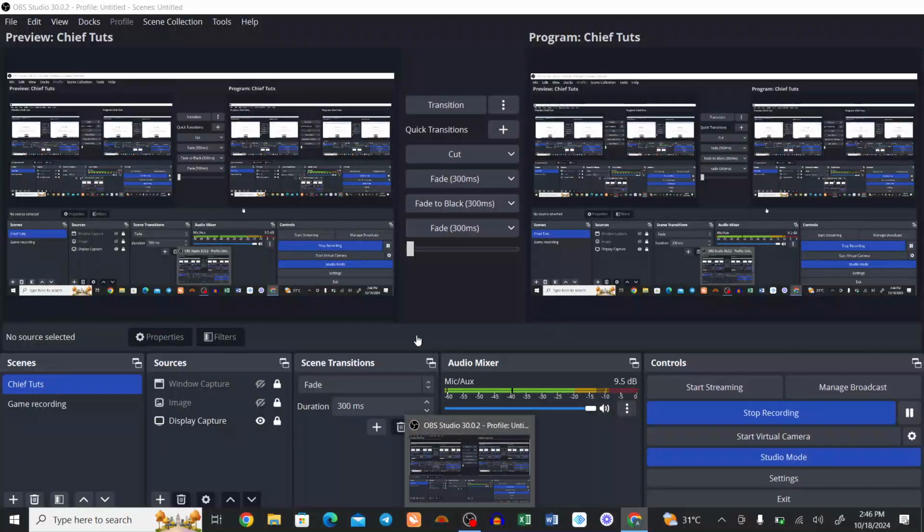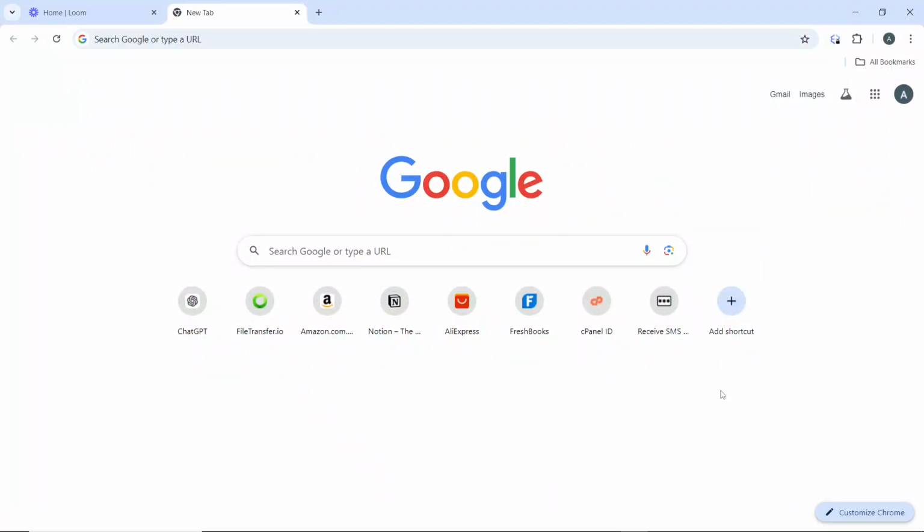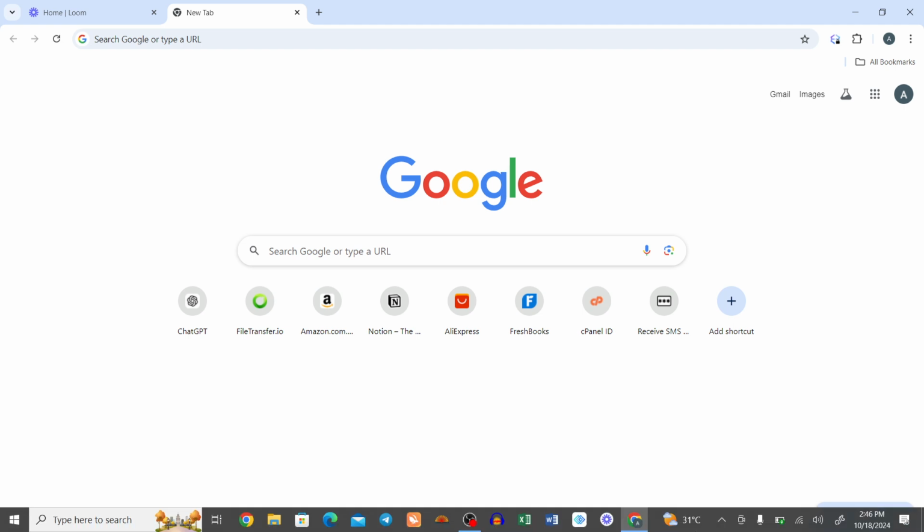Hello, in this tutorial, I will show you how to add call to actions to your Loom videos. So here are the steps to add call to actions to your Loom videos. The first thing to do is to record a video using the Loom desktop app.